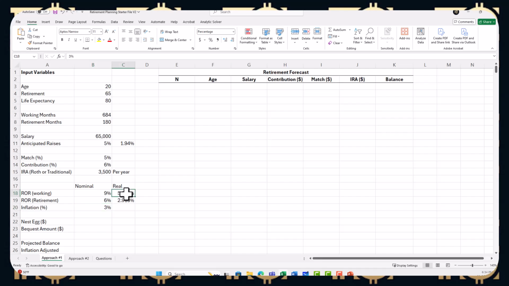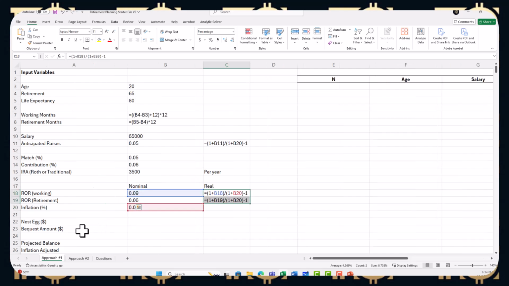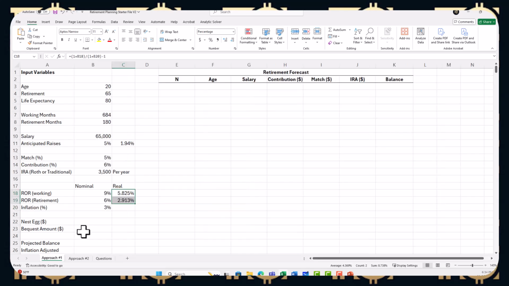Now you're going to notice that I use the exact Fisher equation here to calculate the real rates of return. You might be wondering, why did you do that, Fairbanks? That's a great question. I did that because I want to do this analysis from the perspective of today's dollars. That means this retirement forecast is based on today's money. That means when we get to $1 million, you can conceptualize what $1 million means today, but you may not be able to conceptualize what 3.5 million not adjusted for inflation actually means.